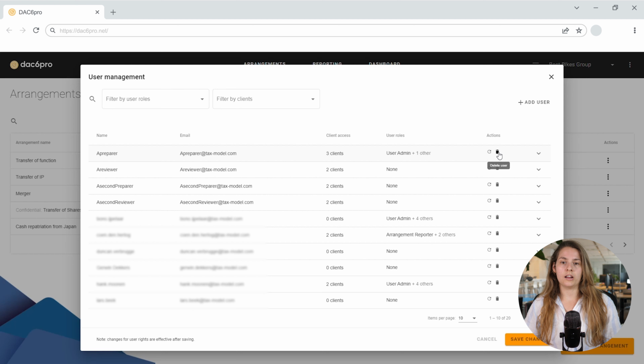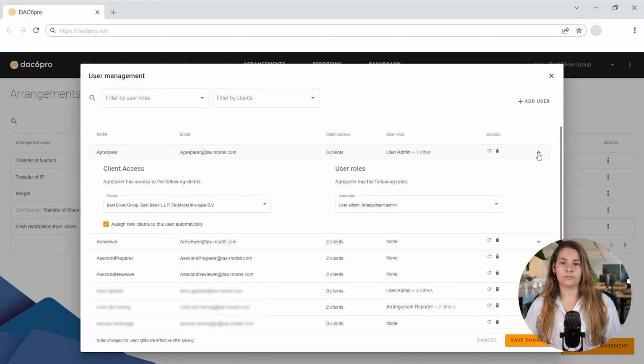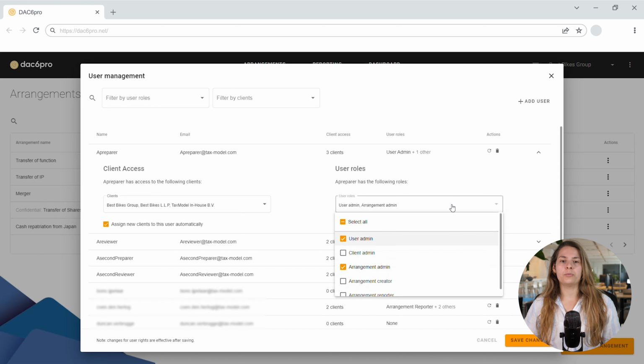Additionally, the user admin can assign or modify user roles individually by clicking on the arrow icon next to the users. This will show you a drop-down menu with all the roles and which are active or inactive for this user. Simply click on the role you want to assign or deassign to the user.